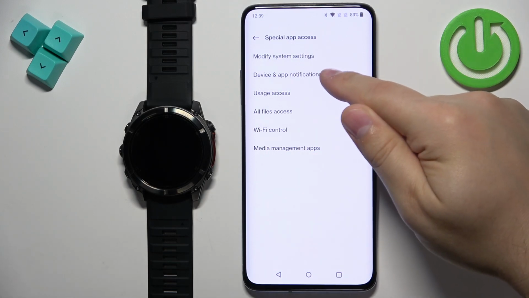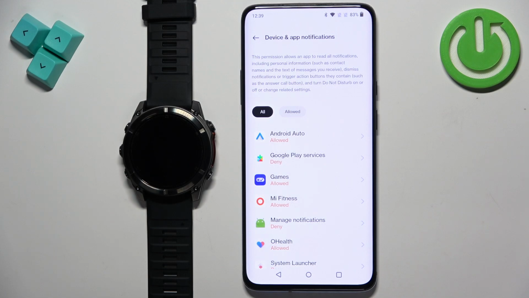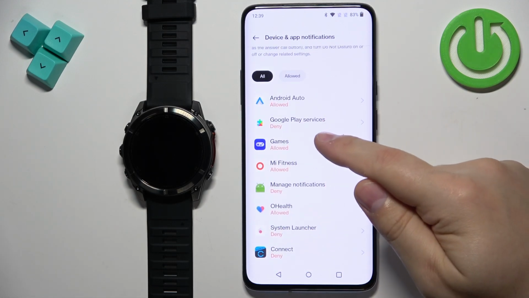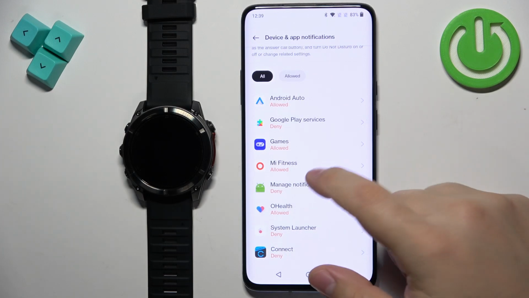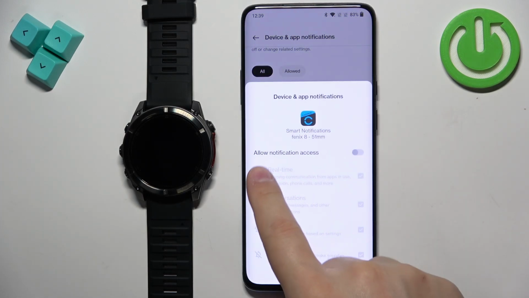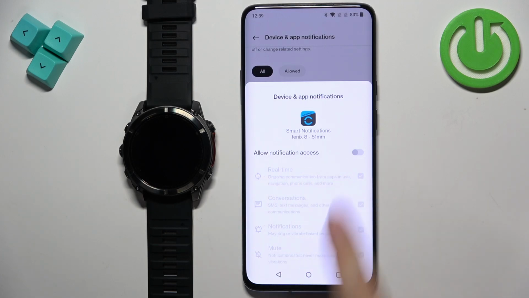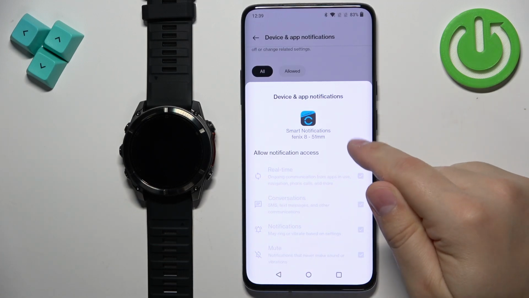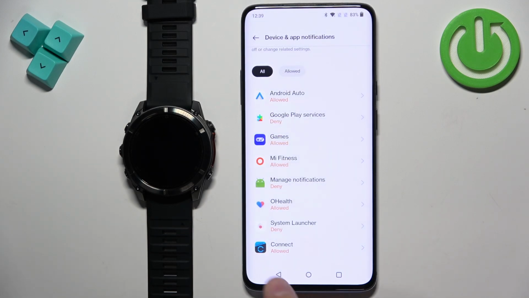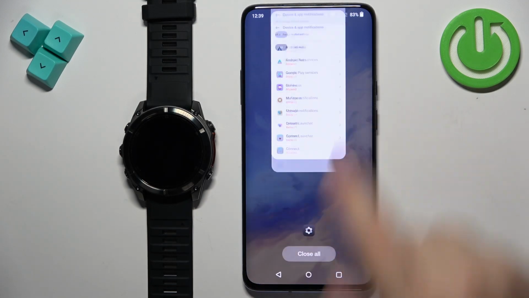Once you find one of the options, tap on it, and you should see the list of applications, and some of them are allowed and some of them are not allowed. What we need to do is to find the Connect application, tap on it, and as you can see, we need to enable the allow notification access option. So tap on the switch next to it, tap on allow, and once you allow notification access, it will change from denied to allowed. Once it is allowed, we can close the settings.